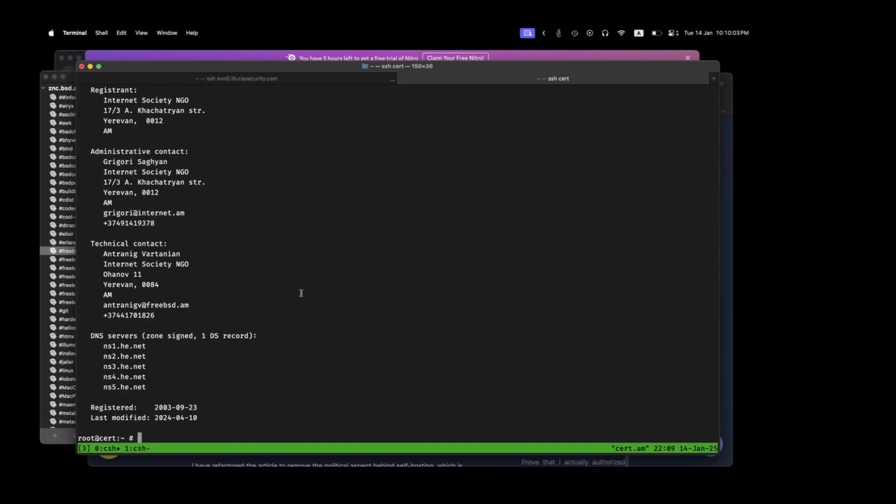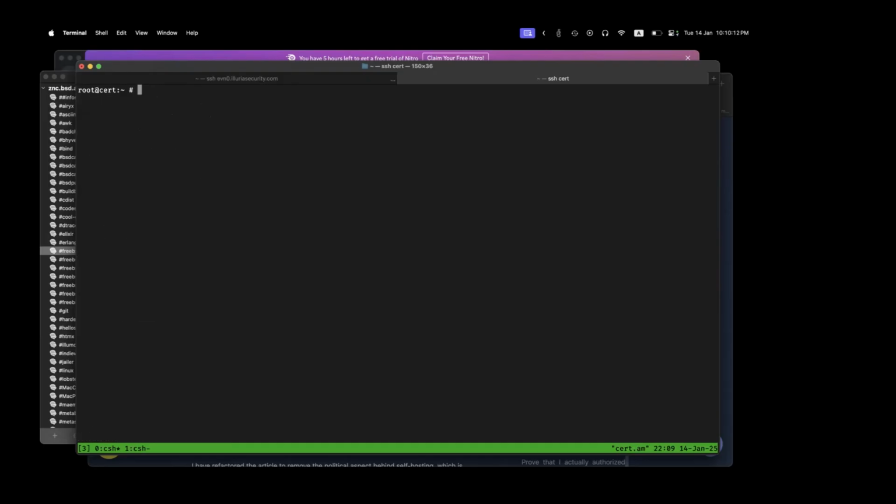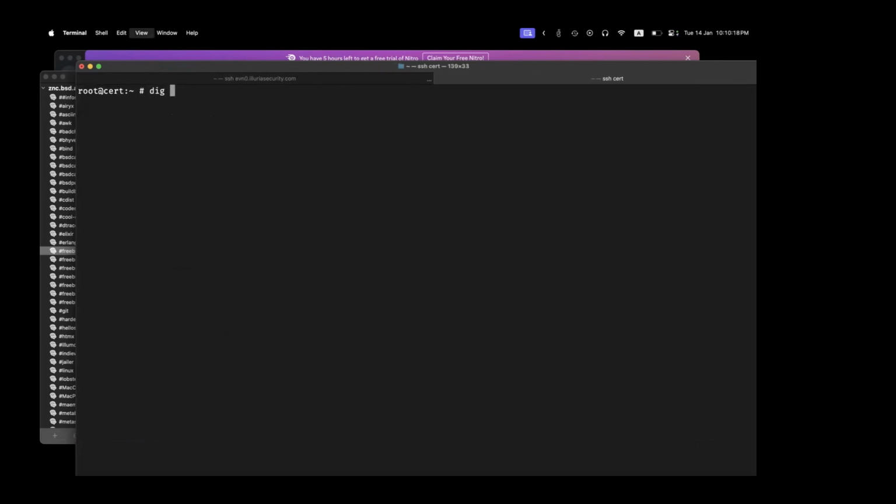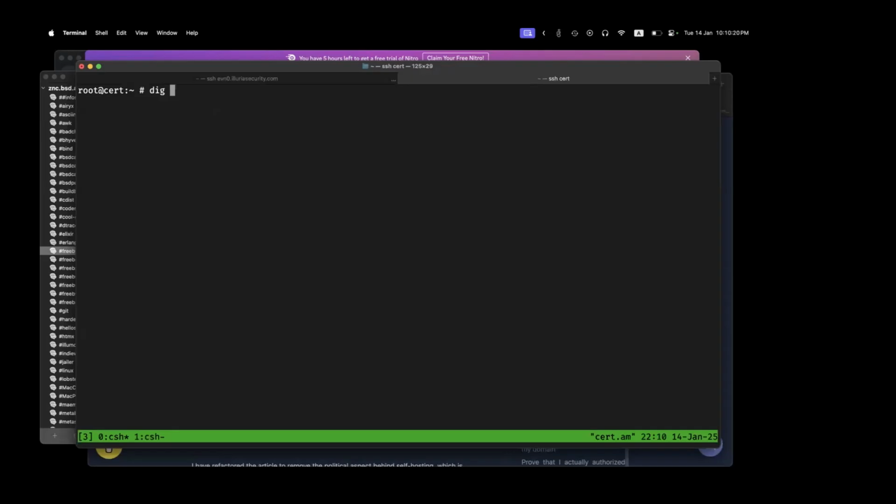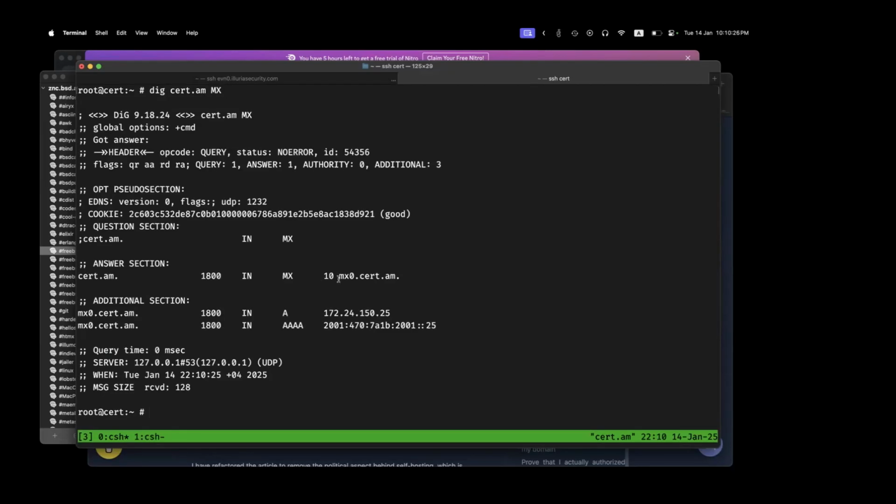The second bit is you need to make sure that you have configured your DNS records. The most important one is your MX record. That's your incoming mail server record. So mail exchange, that's what MX stands for. By the way, let me know if the terminal is big or small. If we have a look at cert.am's MX record, we can see it points to mx0.cert.am with a priority of 10.